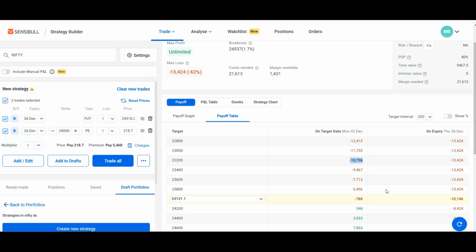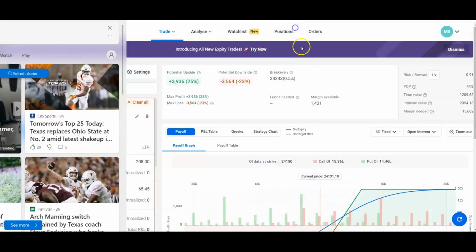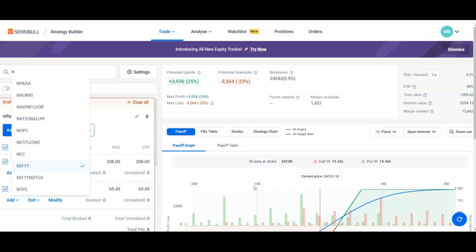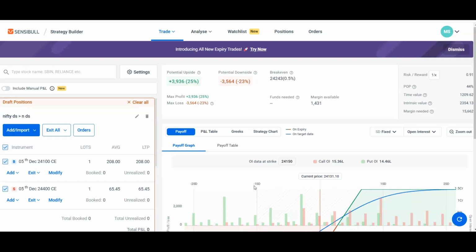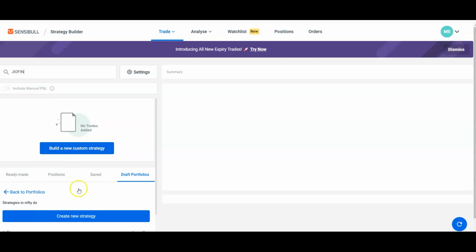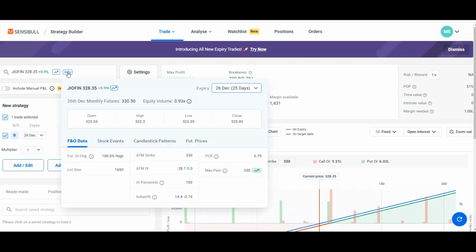So in this way, Sensibull will help us strategize our view regarding the market. And one more feature, friends, in this Sensibull: Nifty lot size we know is 25, and in future it is going to be 75. But now there are a lot of other stocks which have futures and options. Newly introduced is Jio Finance. Here you can see the information regarding the lot size. Now the lot size of Jio Finance is 1650. So 1650 into 300, the lot size is around 5 lakhs.